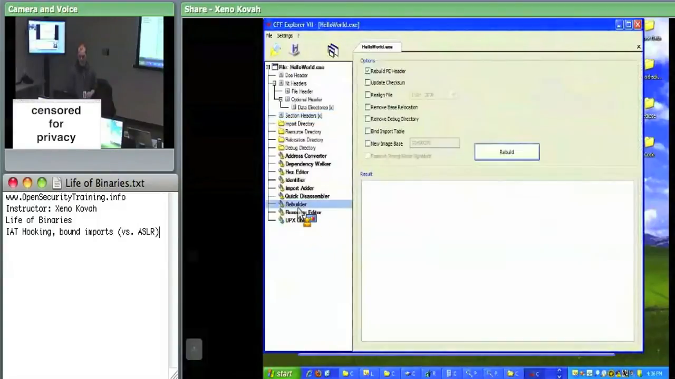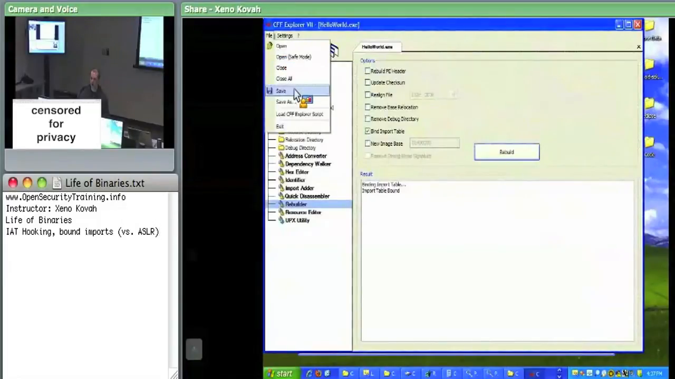All right, the thing we care about here is the rebuilder option on the side. I don't know what the rebuild PE header option does, but it always seems to mess stuff up for me, so uncheck that. We want to select the bind import table. Right now we have Hello World.exe open, we're selecting bind import table, and we click on rebuild. And now it's bound to the import table. Then I'm just going to go to File, Save, and then close it.